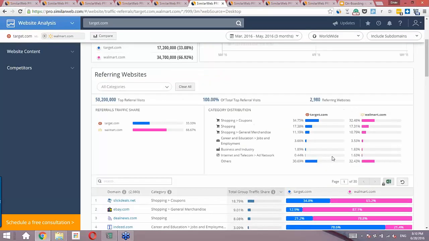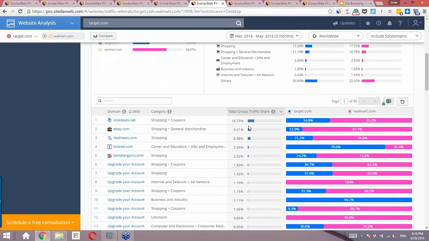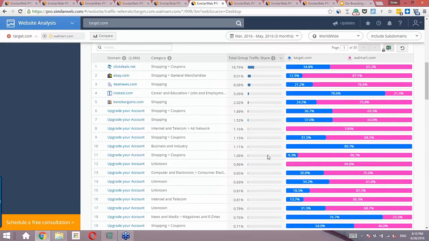Just as a quick overview, we can look here to see which categories are driving the most traffic to each site. And what I notice here is that coupons is a really good referral. Let's scroll down and look at the list of referrals. Here we can see the competition. They both receive referral traffic from the same sites.